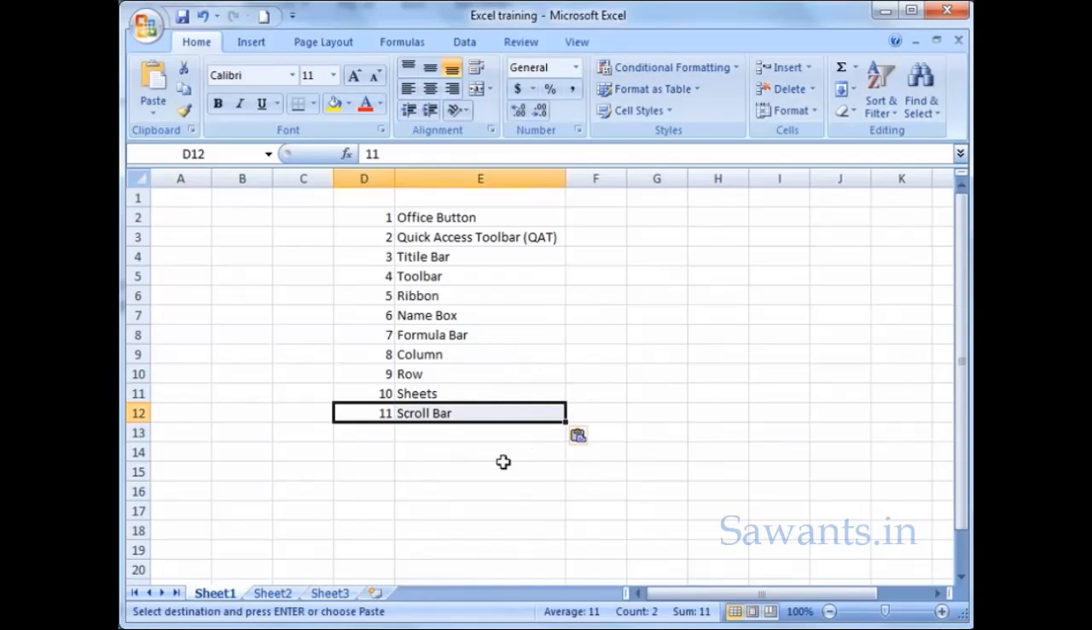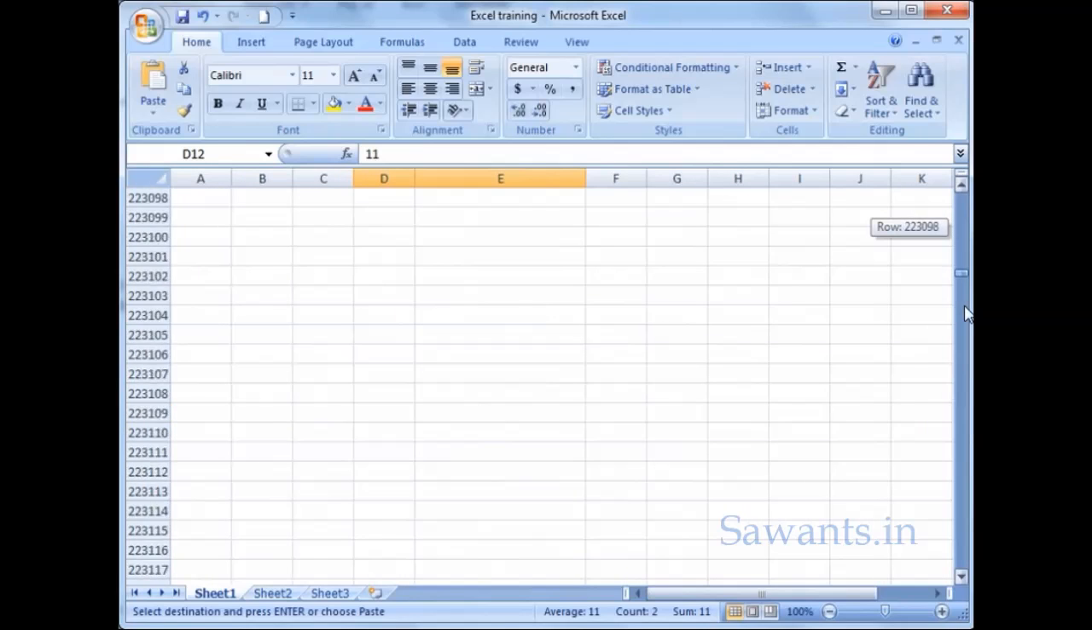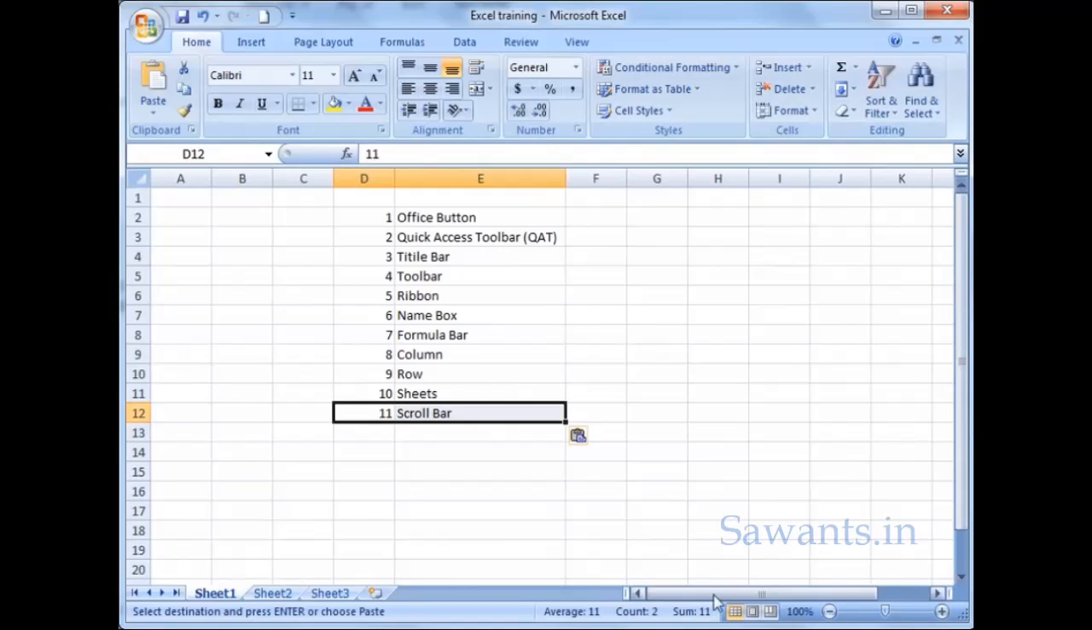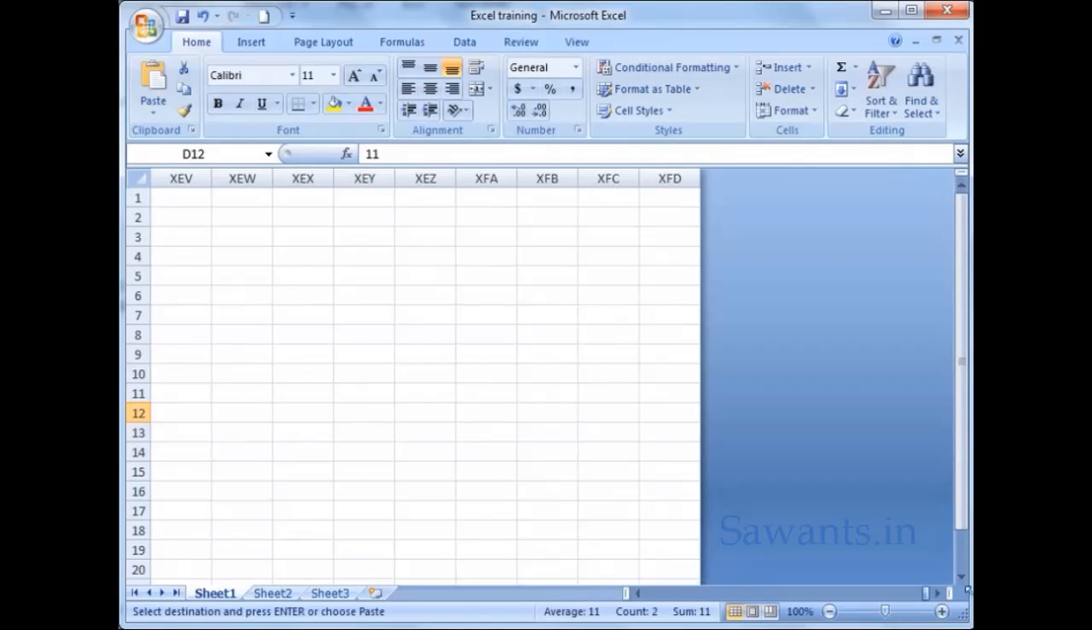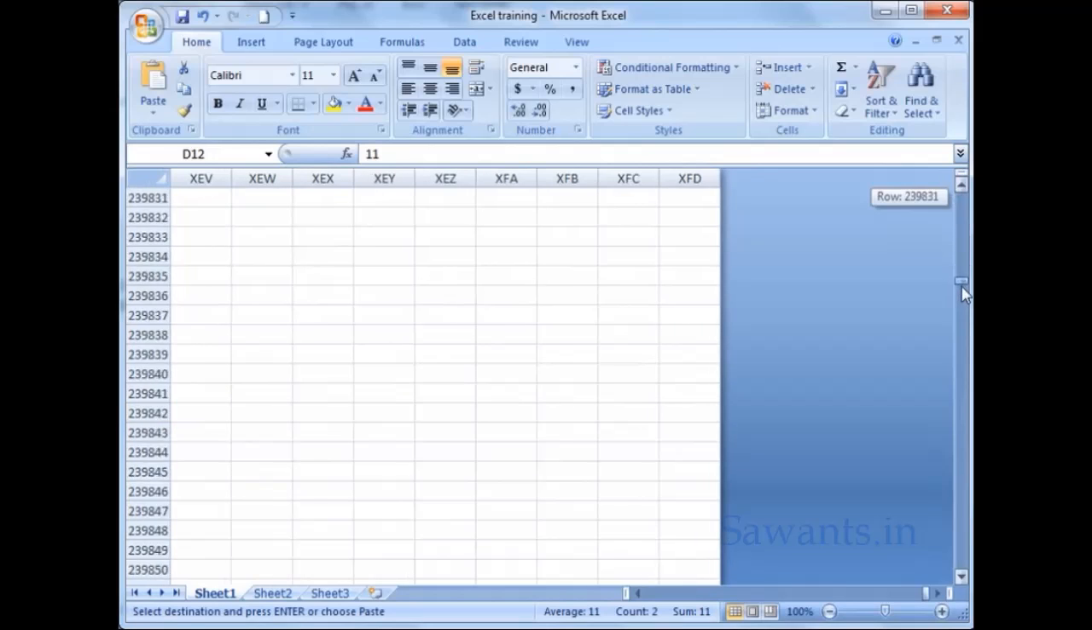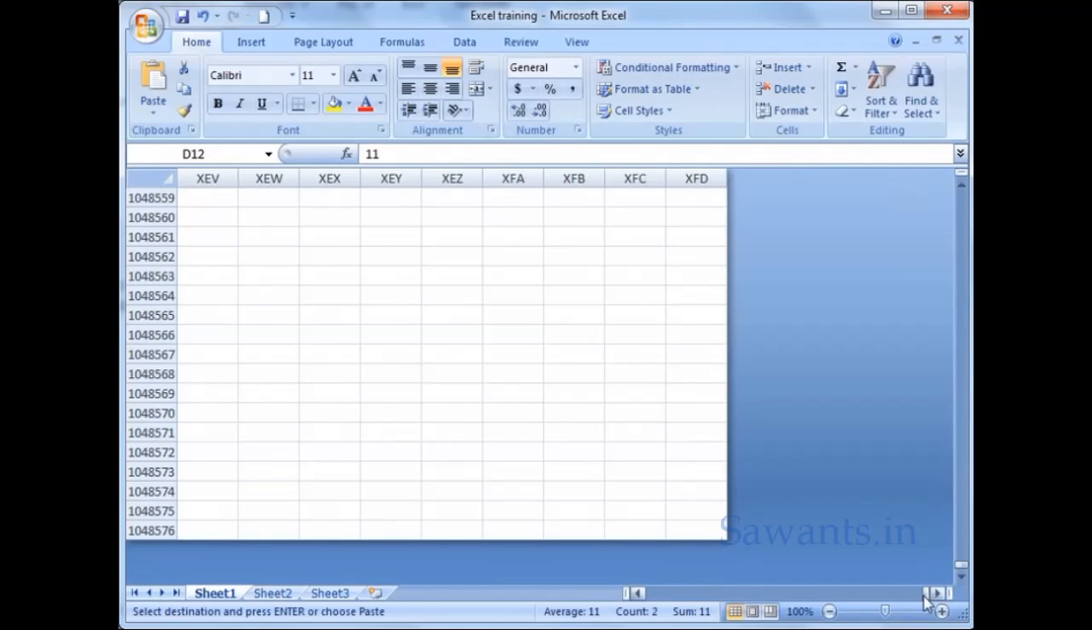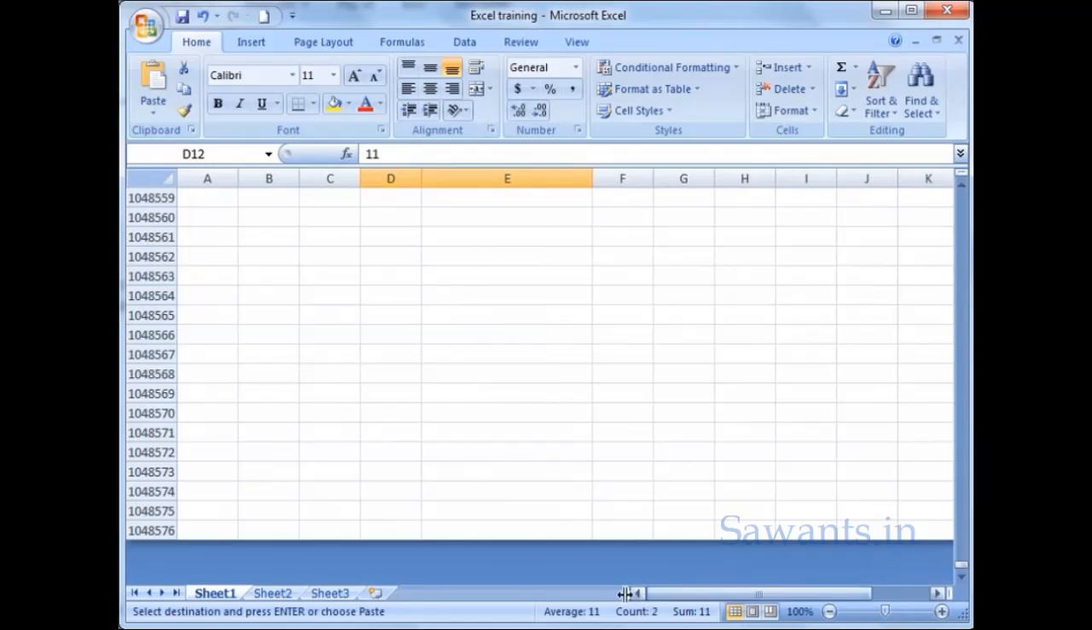Next we have the scroll bar. You can see this is the scroll bar. You can click on shift and drag it down. See, by clicking shift and dragging down I can reach the bottom of my Excel, that is 1,048,576, which is the last row of Excel. Okay, we'll put it back.